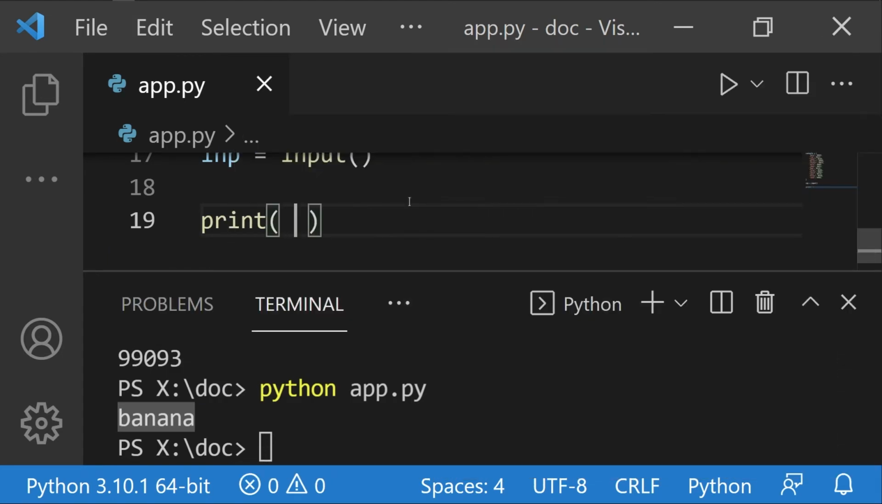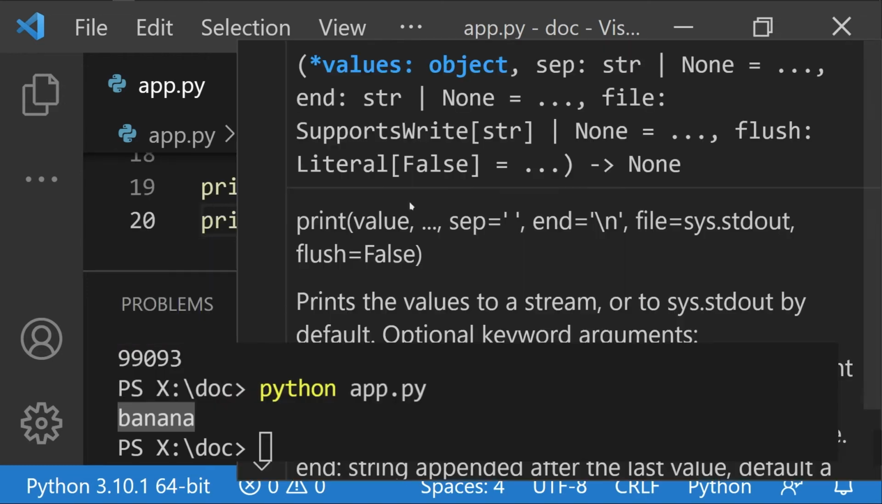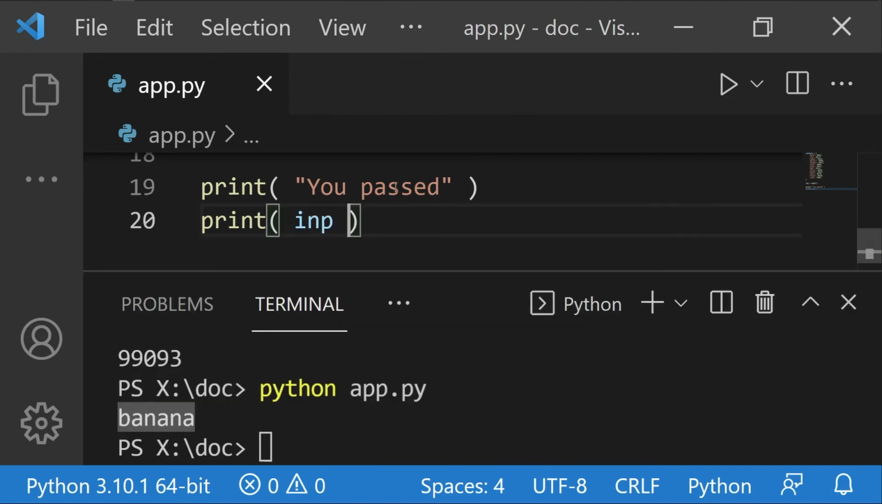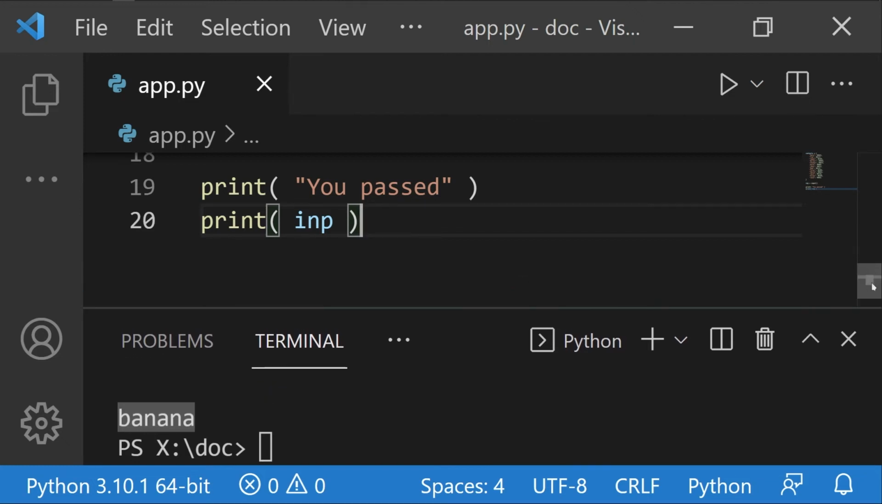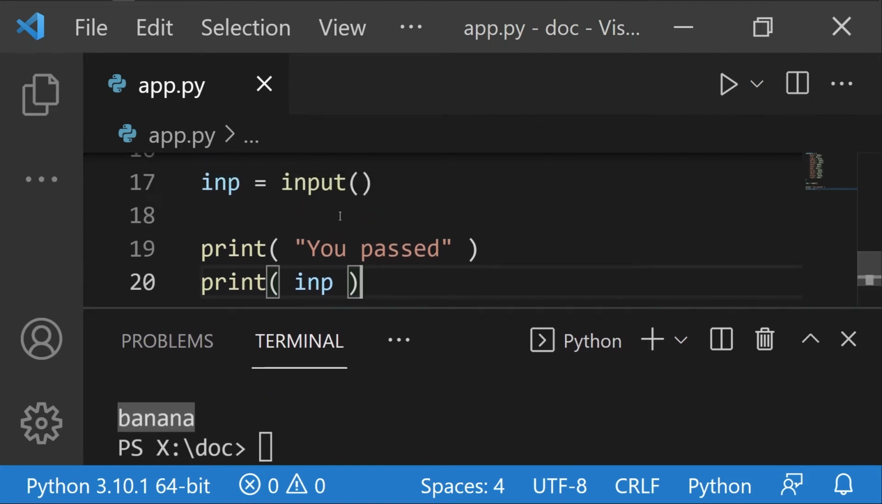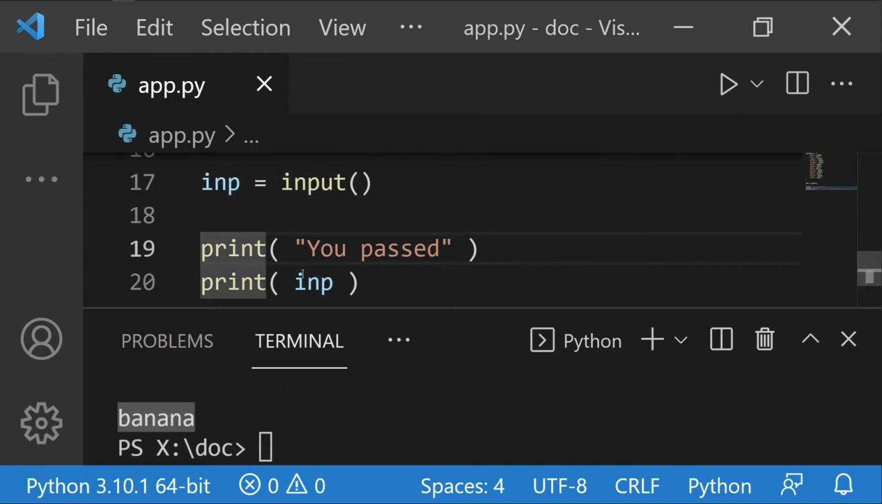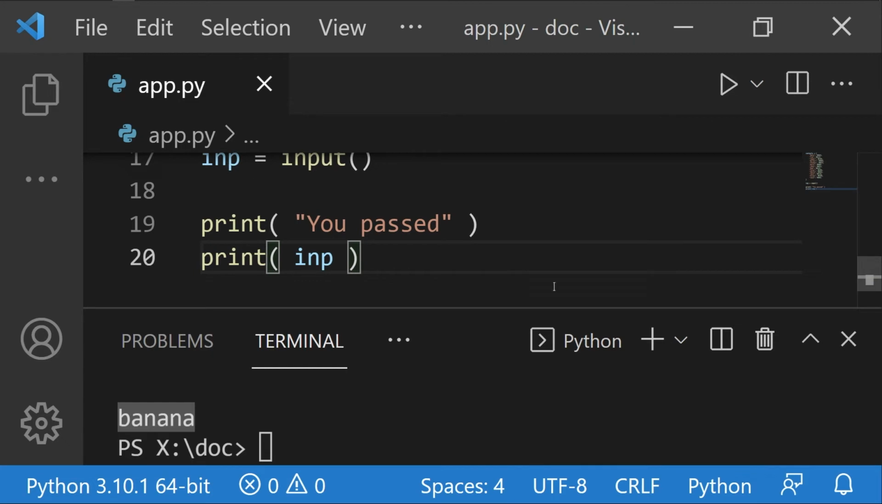That is, "you passed," and then I'll pass this input thing. Okay. I'm just adding the spaces so that it's easier to view. Let's make it a bit small so that we can view our whole code. So we call the input function, which grabs the input from our terminal, whatever we type, and that is stored inside this input variable. And then we are just printing it back to verify that we have that value.